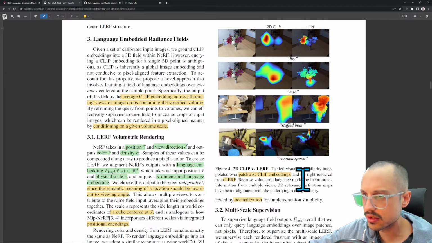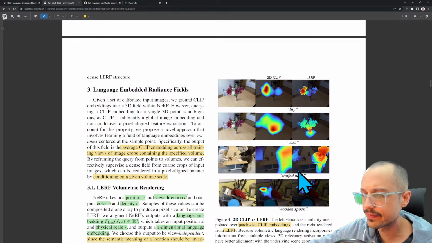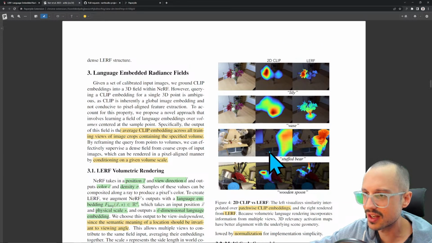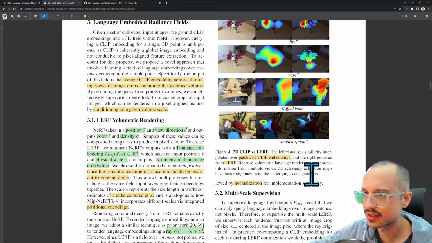Yeah, I agree with that. I think the only thing they're really showing you here is that LERF uses a NeRF, which is a 3D concept, and then this 2D CLIP is just using image patches, which are 2D concepts. So 3D is better at 3D than 2D. I don't really know exactly what they're trying to show here, but it's there.